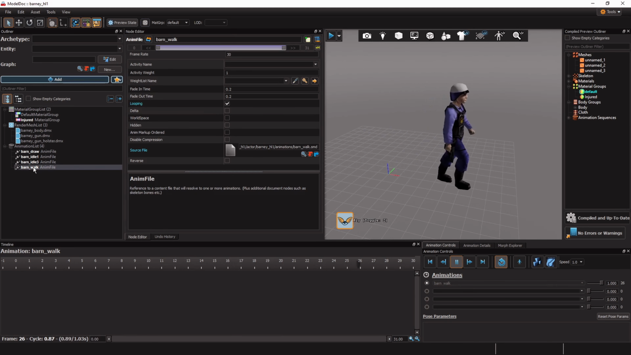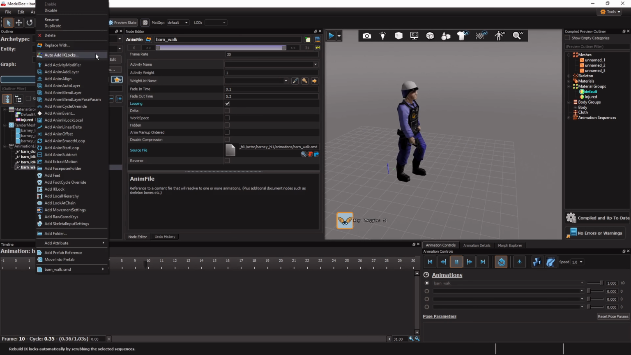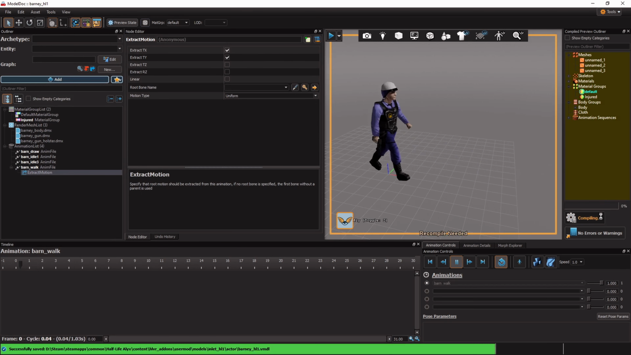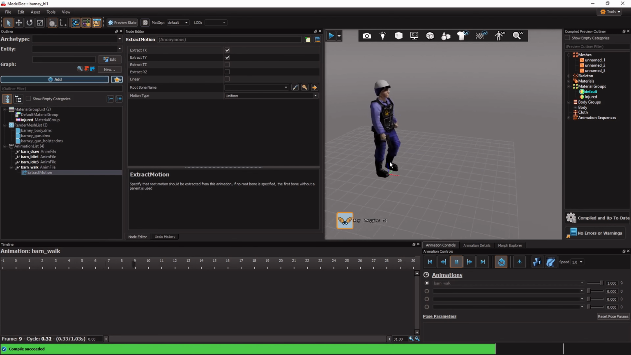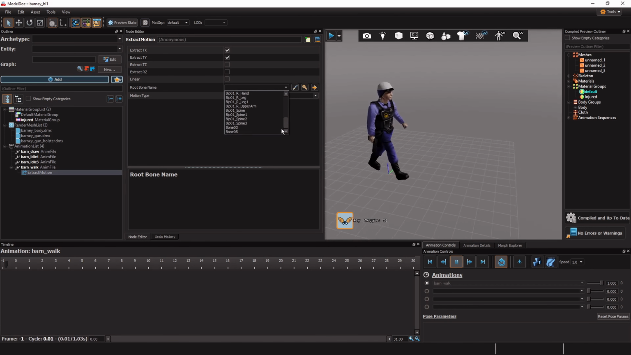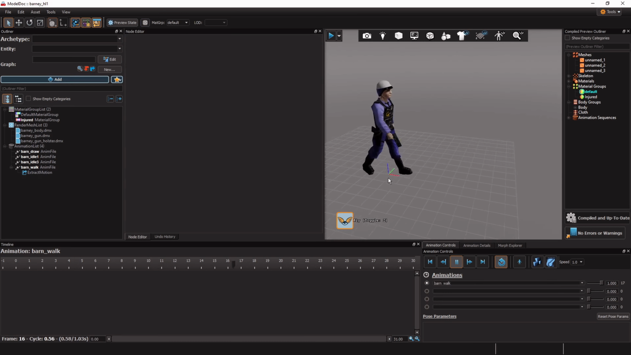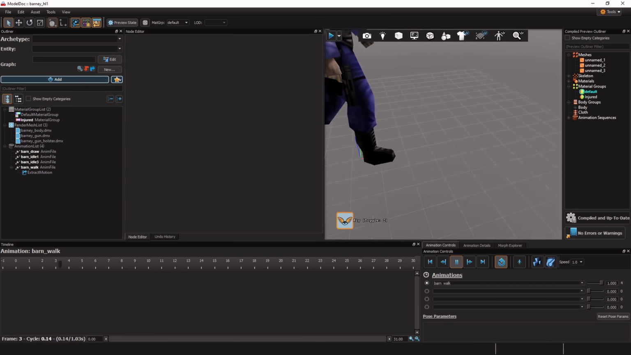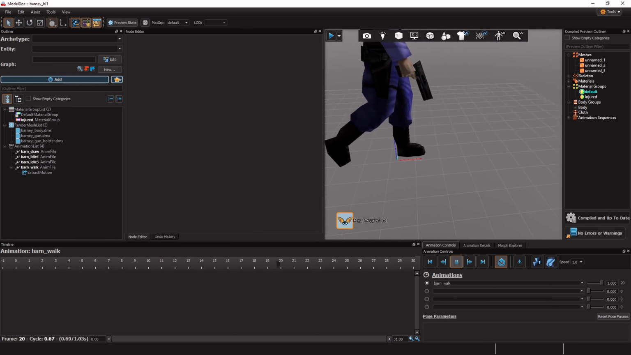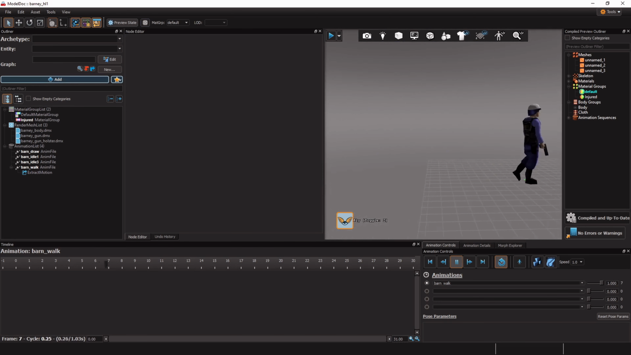Let's select on the walk animation we've created, right click, and of everything here, all we need is add extract motion. Let's recompile, and automatically it's understood that the root bone is the root bone. Specified down here. There's no need to specify now because it's already worked. As you can see, the grid beneath his feet is now moving, meaning that he's moving through the world rather than looping back at the end of the animation.